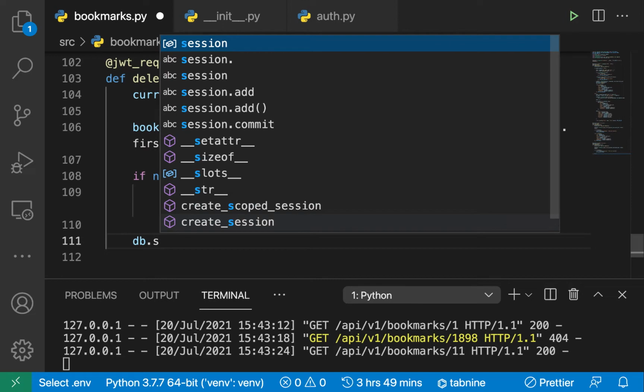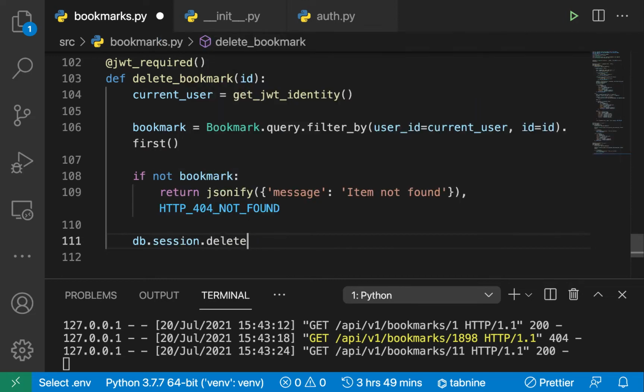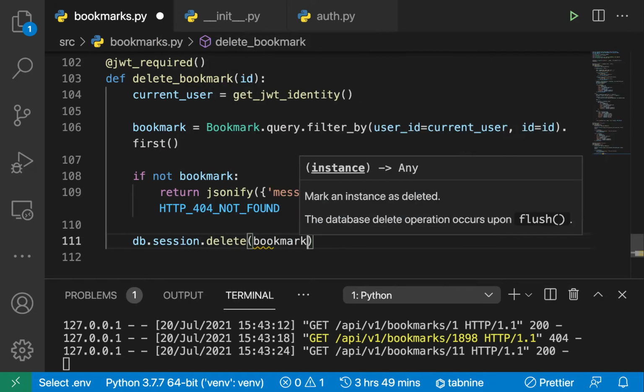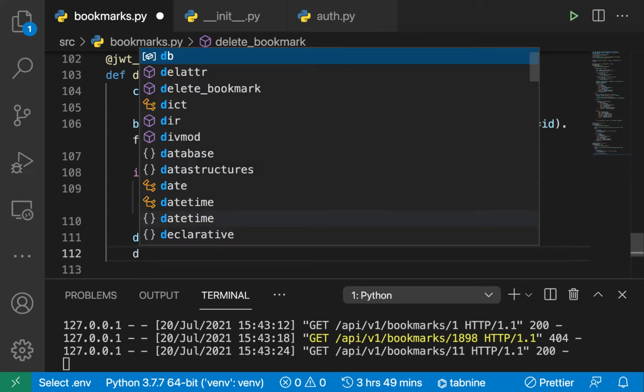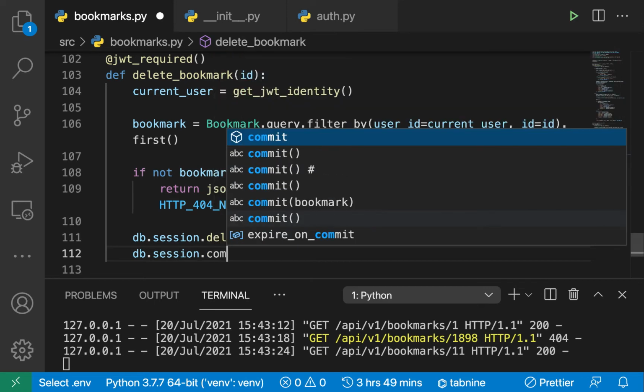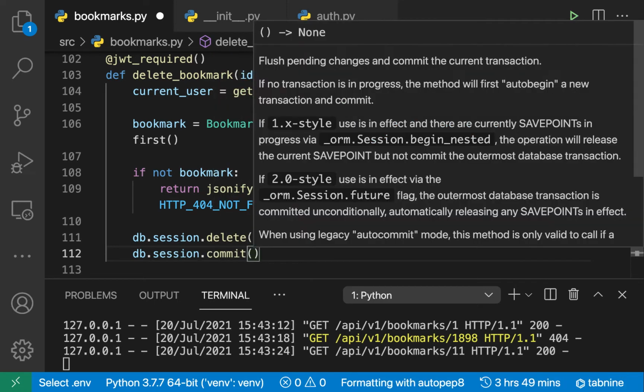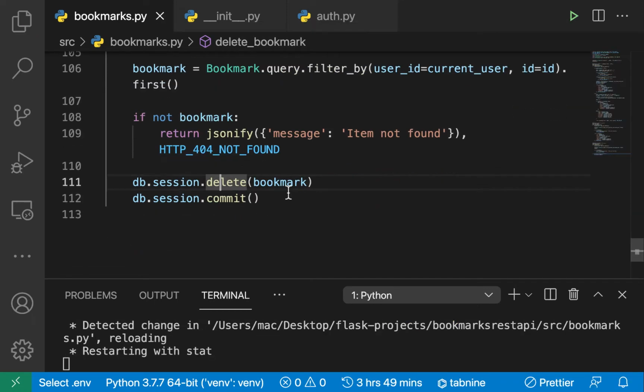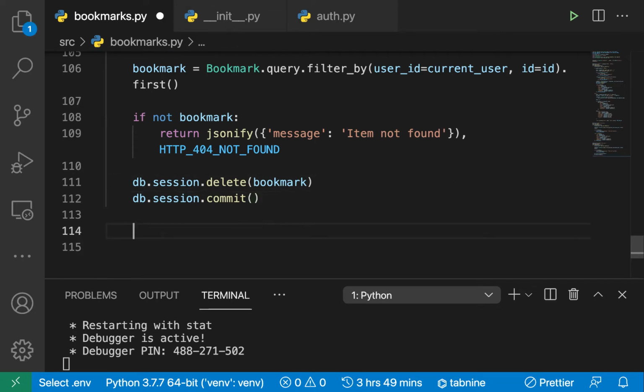So we can do db.session.delete. So we're going to be deleting the bookmark. So we need to confirm that by doing db.session.commit. So now that we finished deleting, we need to send back a response.